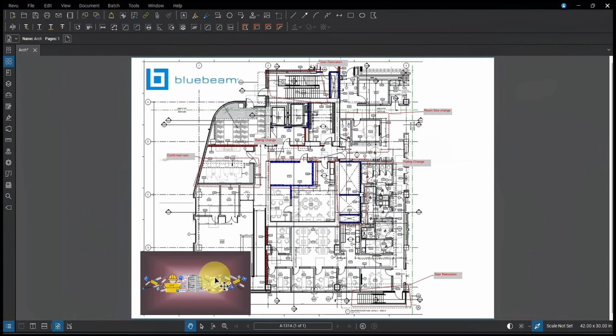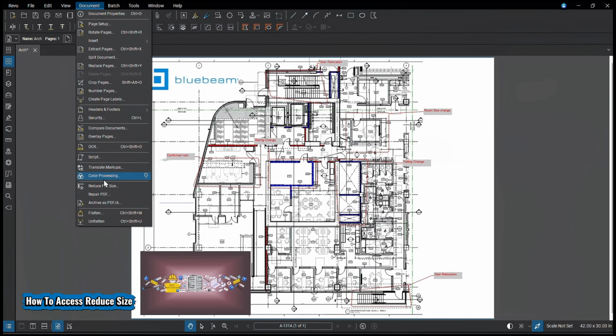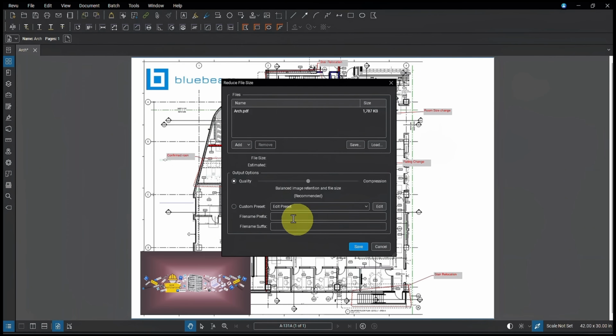So right here, we can see we have images and some markups that you put on your drawings, and right now we want to reduce the size. For reducing the size, you need to go to Document, and when you click that, all the way down here we have Reduce File Size. If you click on Reduce File Size, it's going to open up another box for you.